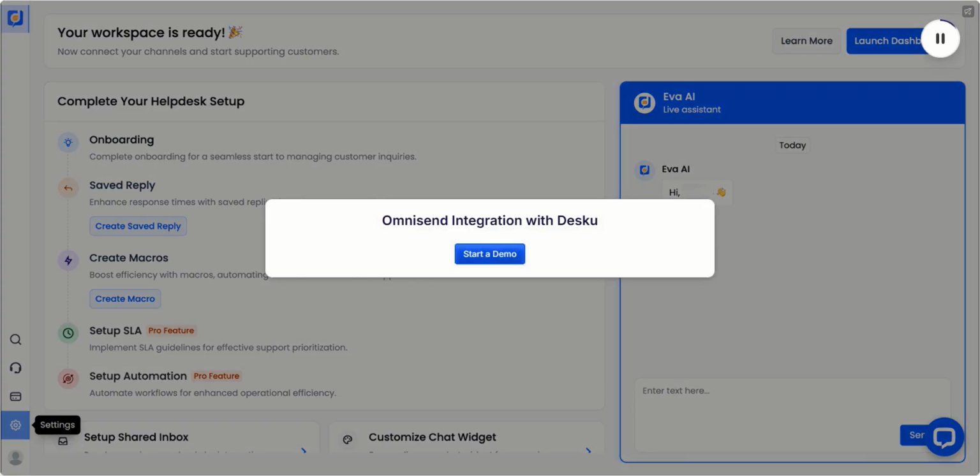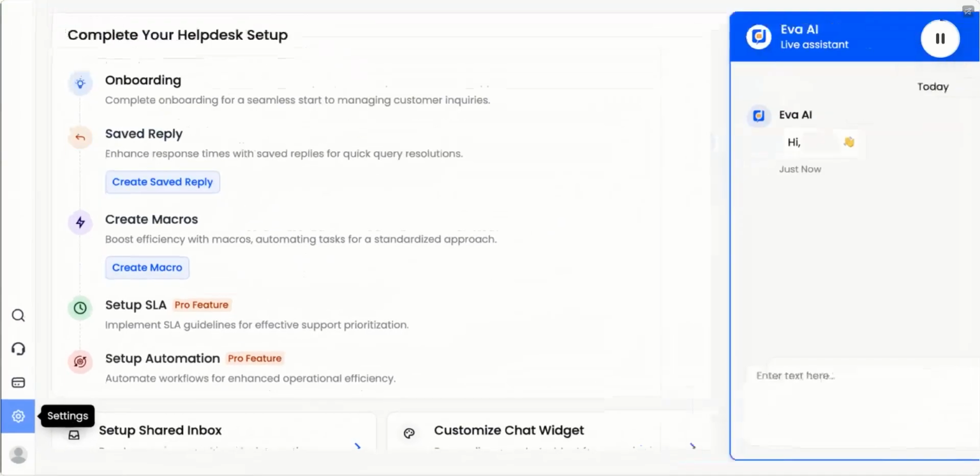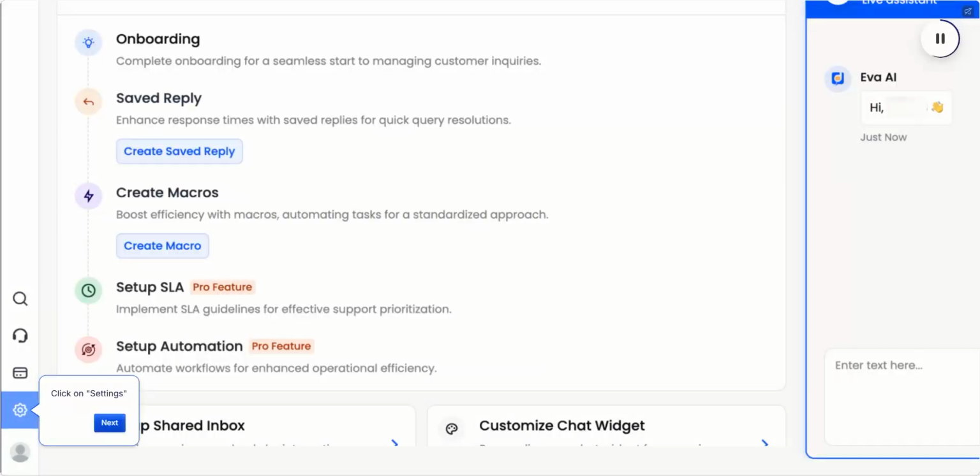Welcome! In this walkthrough, we'll show you how to integrate Omnisend with Desku to sync customer data and streamline your marketing workflows. To begin, open the Settings section from your Desku dashboard.